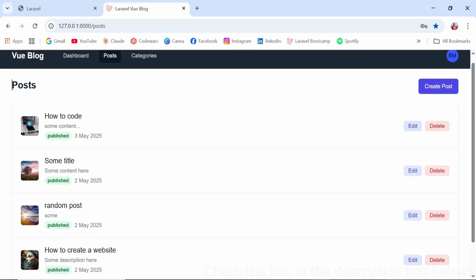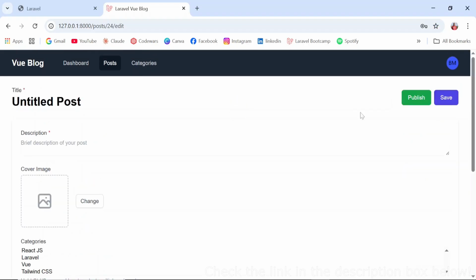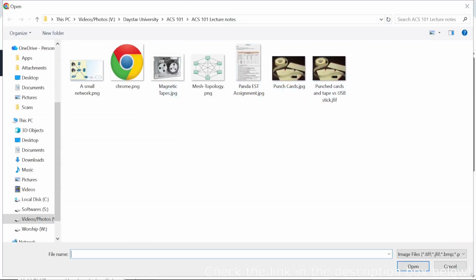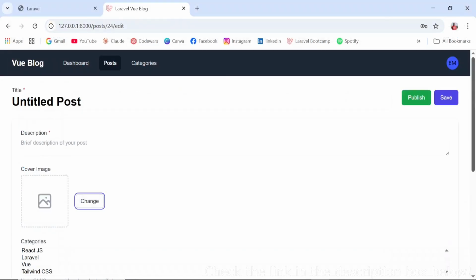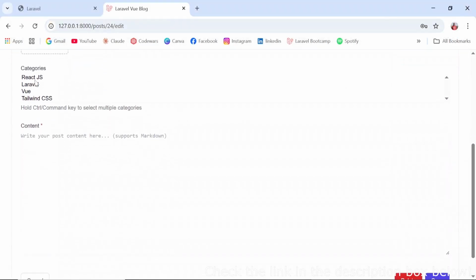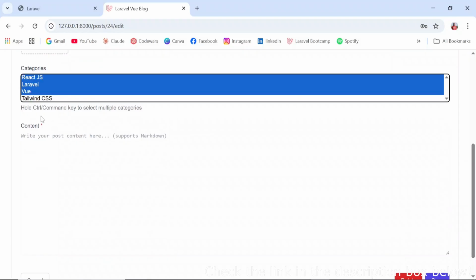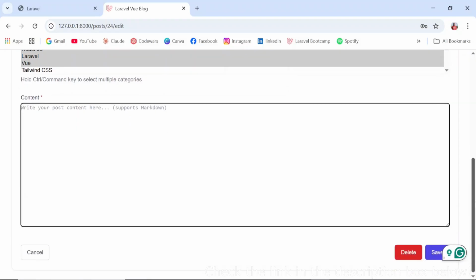Something else you can do is create a post by typing the post title, description, and then you can upload your image here. Click this, select an image from your computer and upload, and then you can select more than one category and write your content like that.